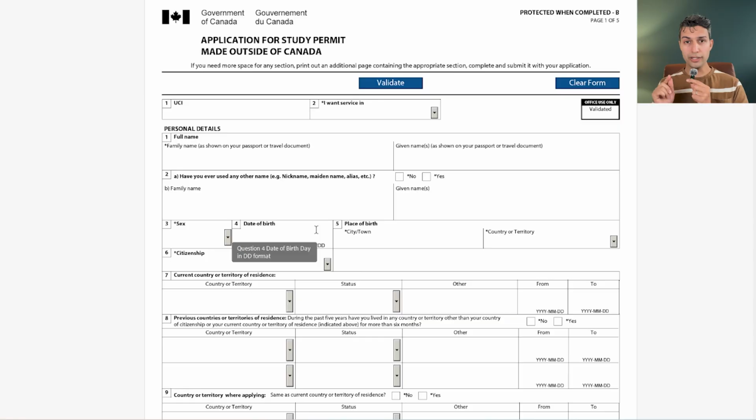The way you know it's the most recent is that you download it from within your GCKey. So you make a GCKey, you answer the initial questions, and you get to a checklist, which is specified for you. You download the form. Okay, when you start filling out the form, the first thing is the UCI, unique client ID.